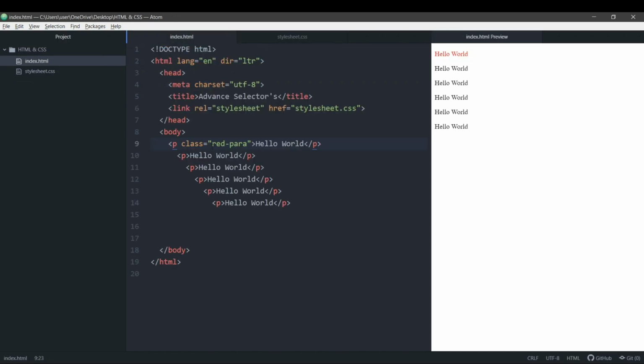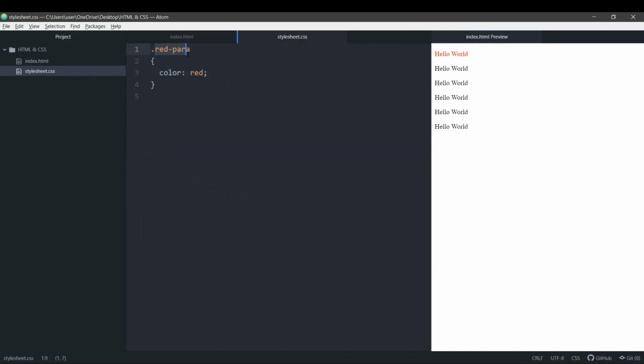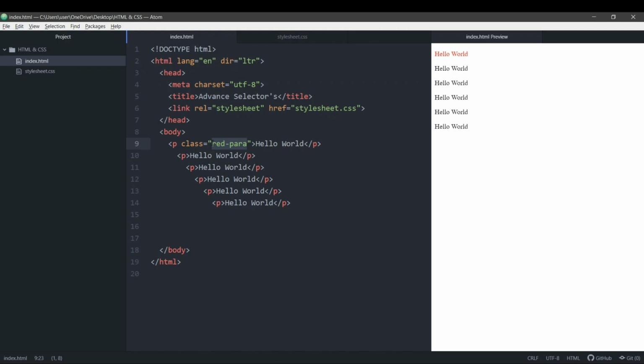So what we did was we created this class, we gave it a name red-para, and we gave a style to this red-para using this dot operator, the period, to define our class, and we gave it a color of red. Now our browser knows that this red-para class has the color red, so it changed the color only of this first line and not of all the other paragraph tags.